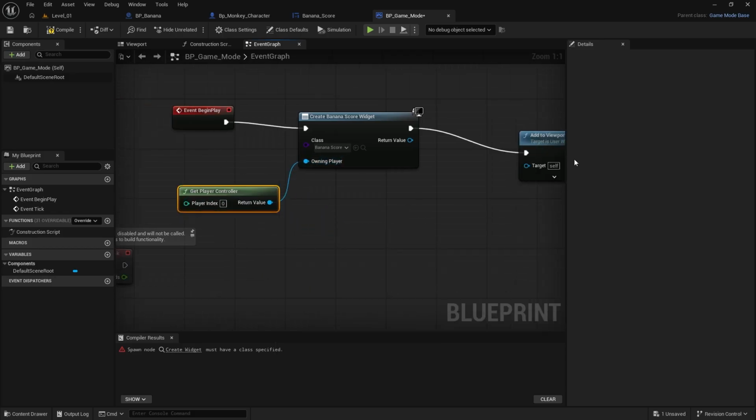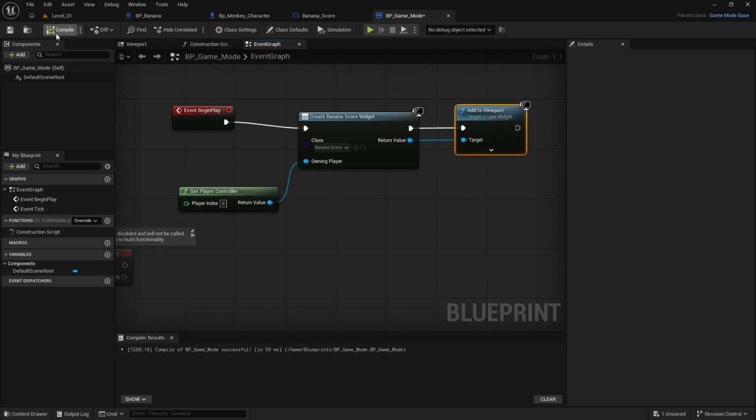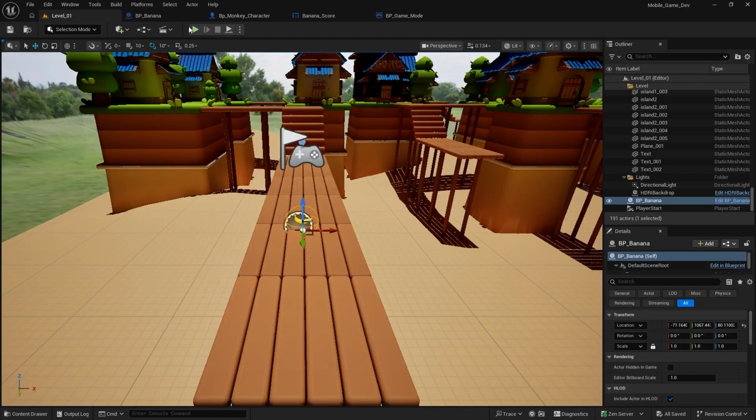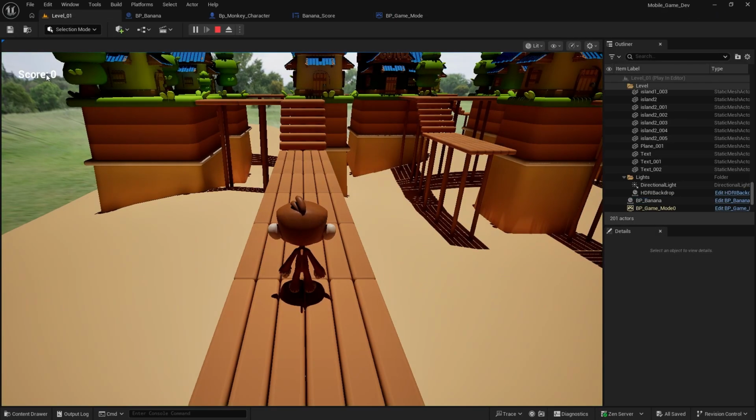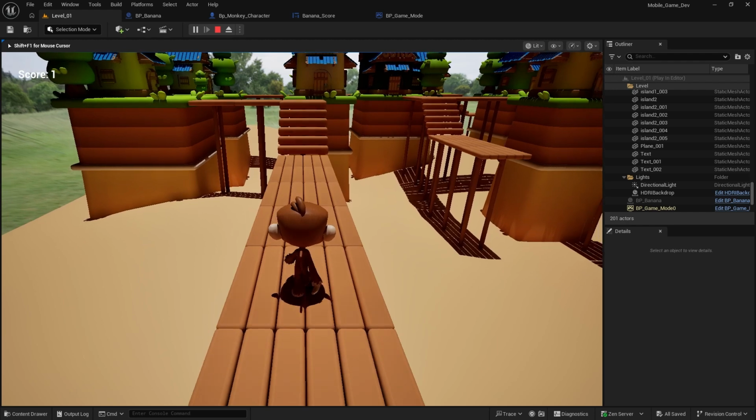And now I will compile and save. Okay, we have to connect this, I'm sorry, and then I compile and save. So now if I play, my score widget appears in the viewport, and if I go here, the score will also get updated.